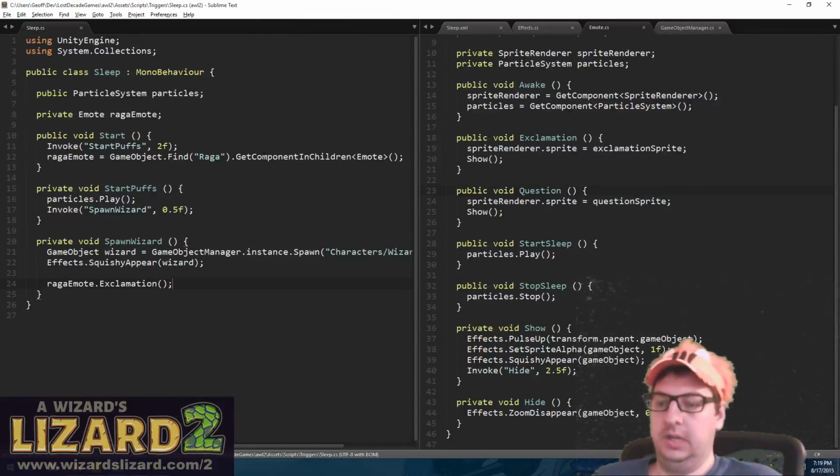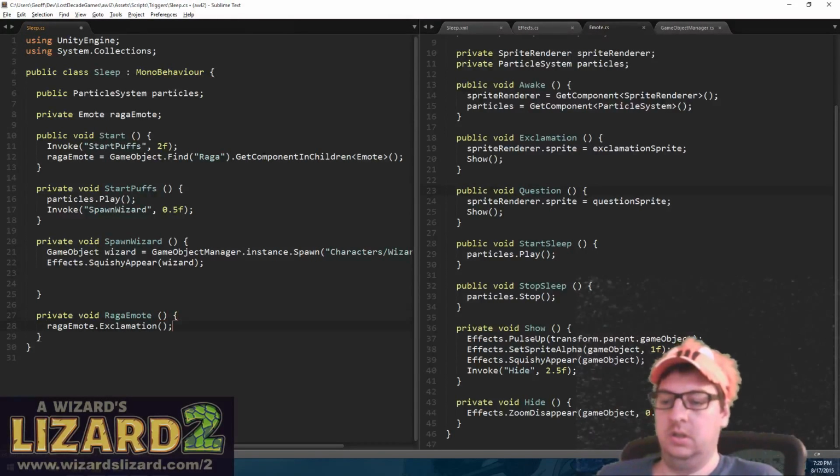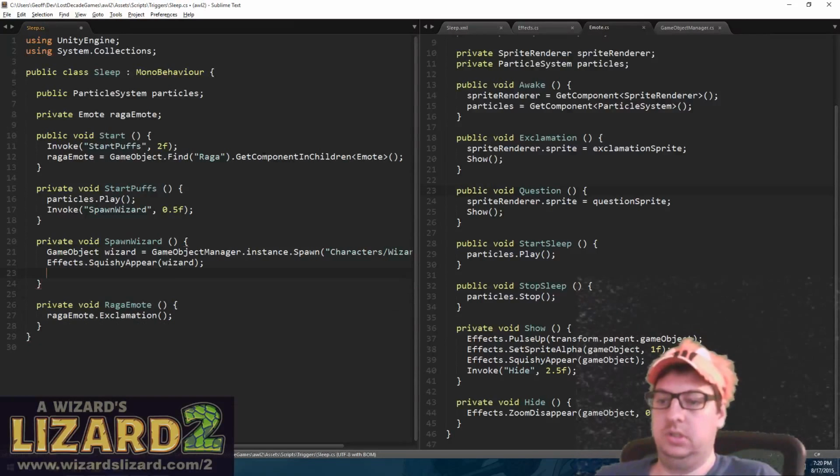I also don't like it happening right away, so I think what I'm going to do is just put this in a separate function called Raga emote, and then we'll just invoke that after, let's say 0.5.